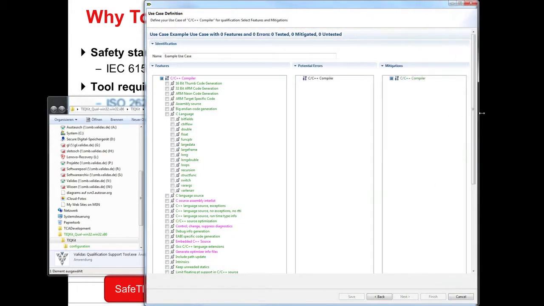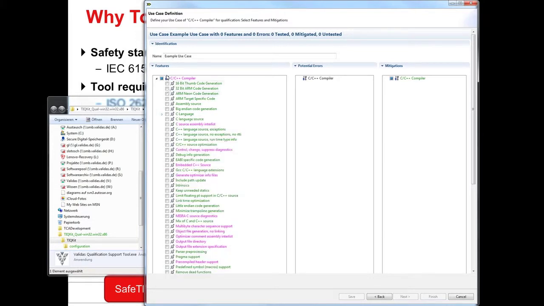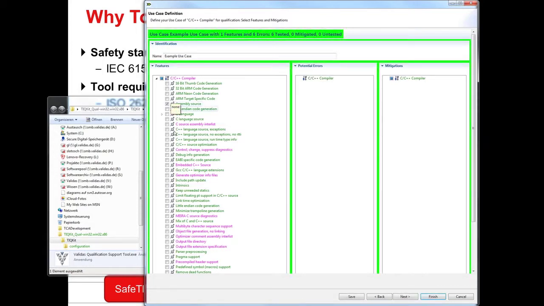This is the main effort, to configure the use case by selecting some features. For example, we select the assembly source code and we select the output file directory. So we have two different features and we have two different colors. The green features can be used without any restrictions in the safety manual, while the pink features require some restrictions in the application.